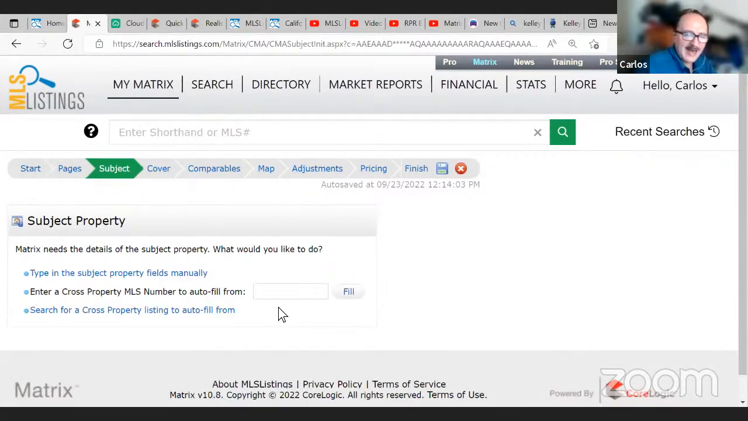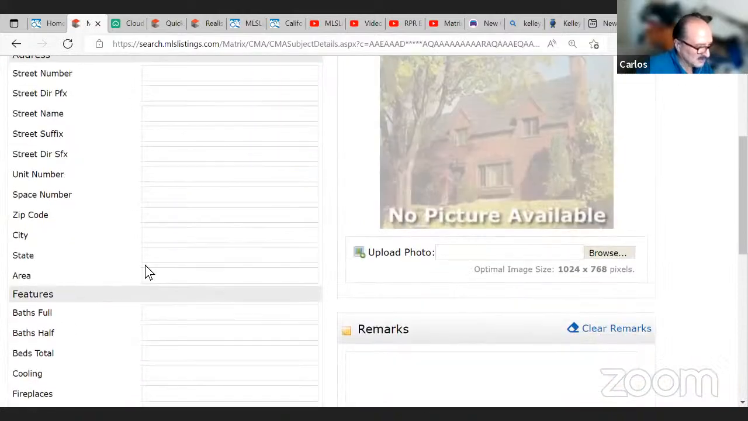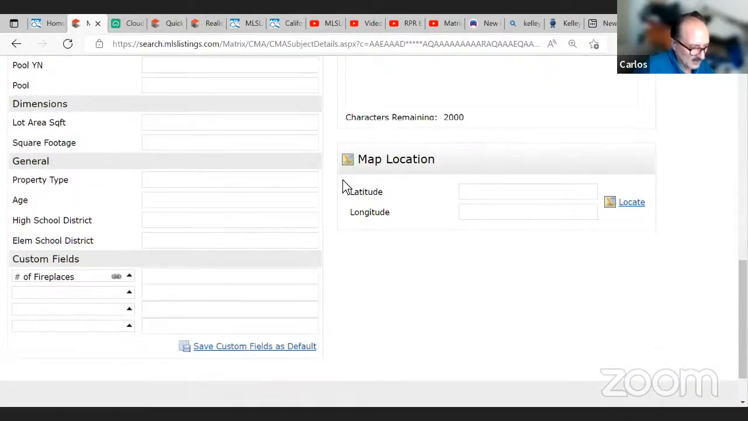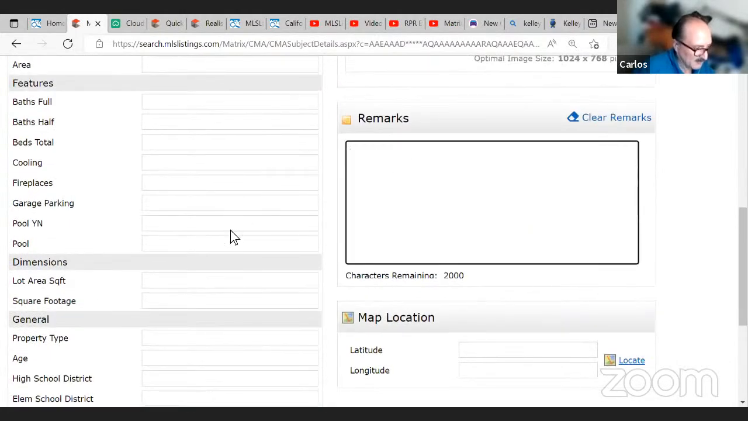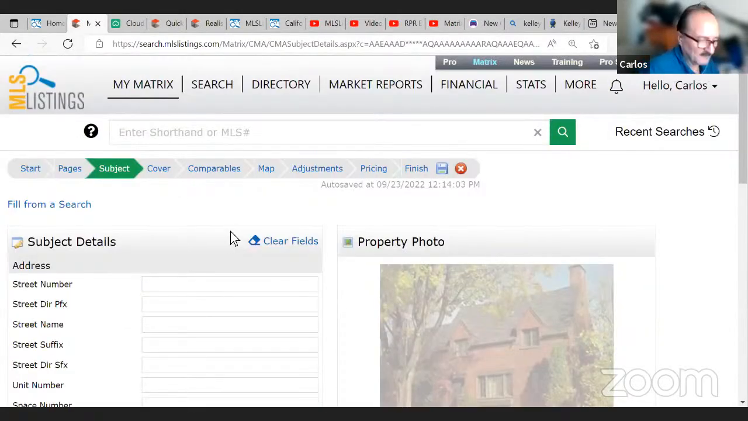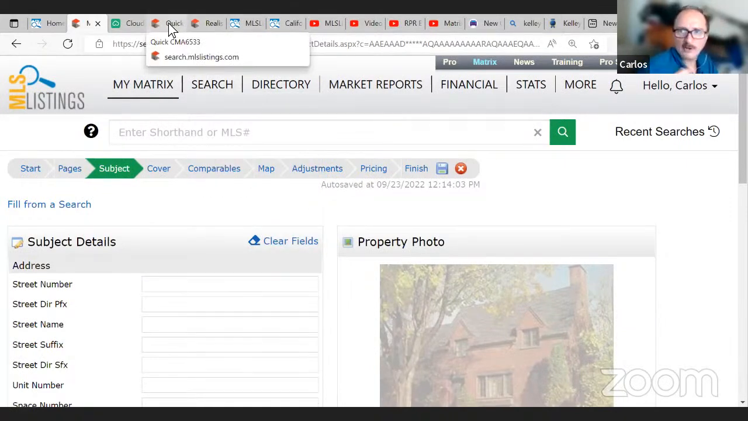How do I add my subject property to this whole thing? It's really easy. You can type it in manually, but you might make a mistake, especially with the map location and all that. And you need to type in every remark. If somebody already added it in the past, it's a lot easier. So what I'm going to do here, I'm going to show you a little trick.